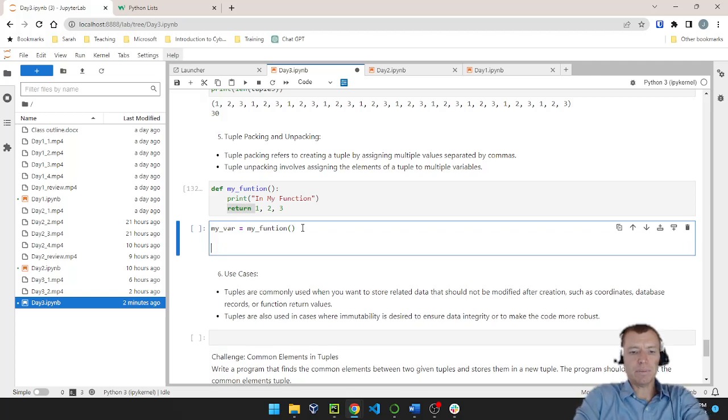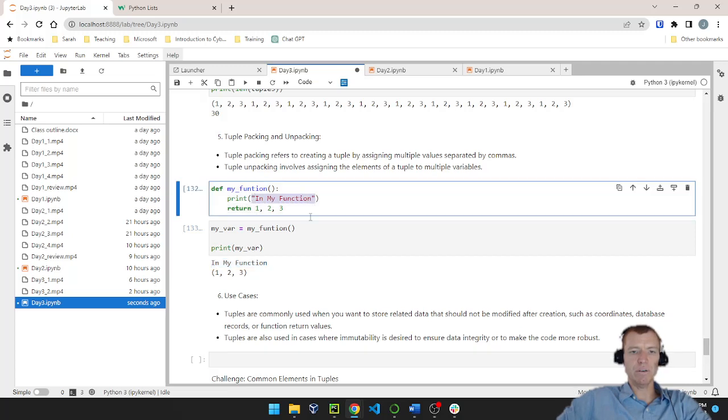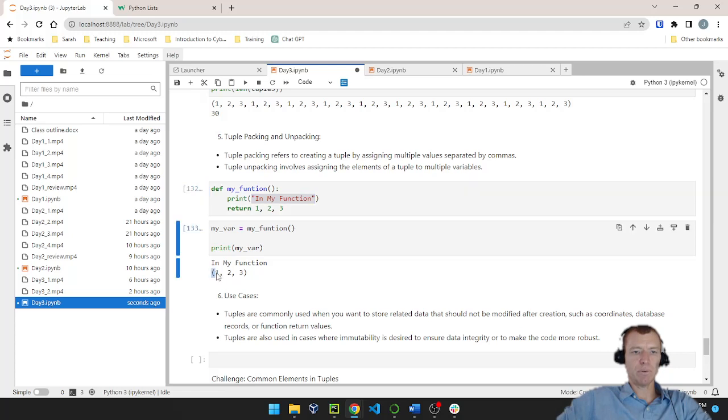And we'll go ahead and print myvar. We'll go ahead and run that. And you'll see I printed out "in my function," because that's the statement that gets printed here. And then I'm printing out the value of myvar, and you'll see that it's got parentheses. This indicates that the variable myvar data type is, in fact, a tuple.